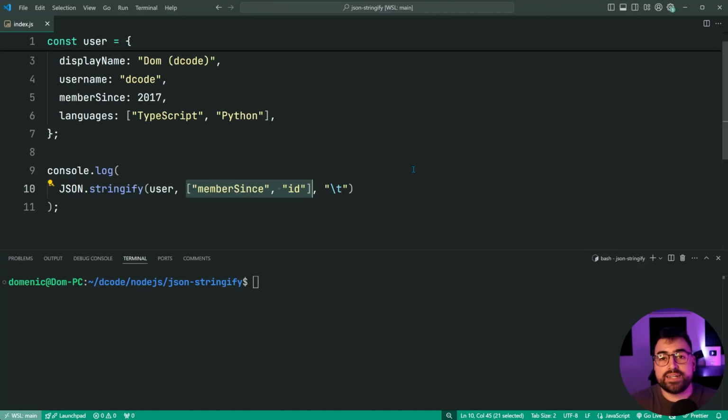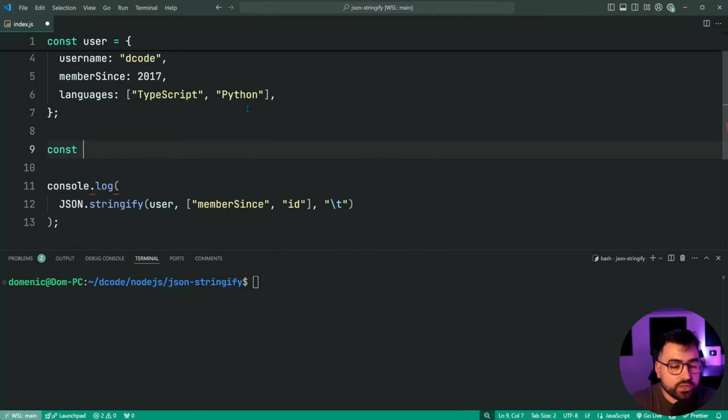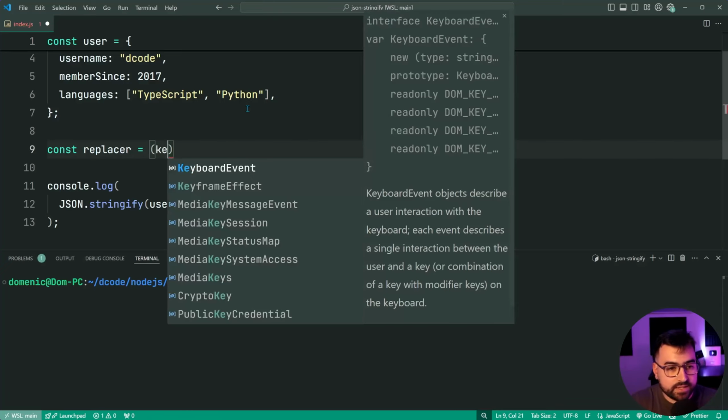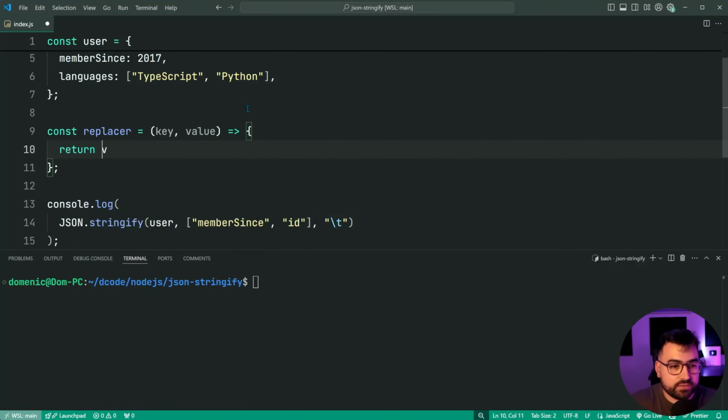What if you were to provide a function instead? Let's have a look. Let's create a new constant here called replacer. This is going to be the function which we're going to be passing in to the second argument. Let's say here key and value. And for now, let's just return value.